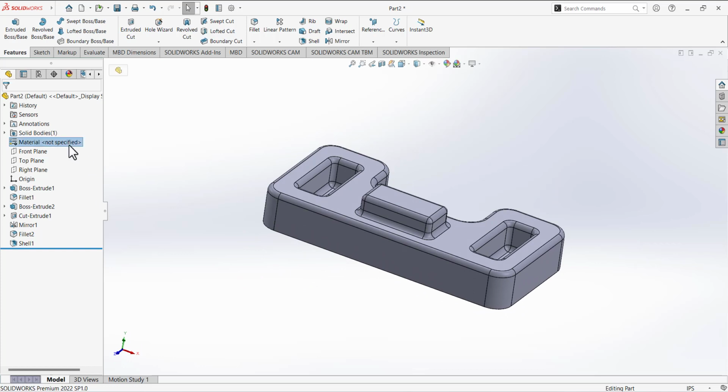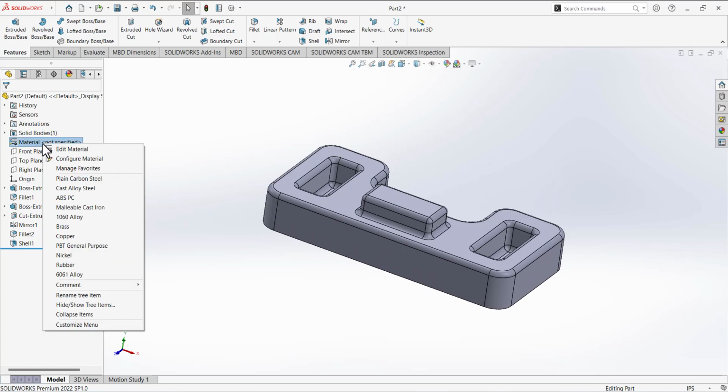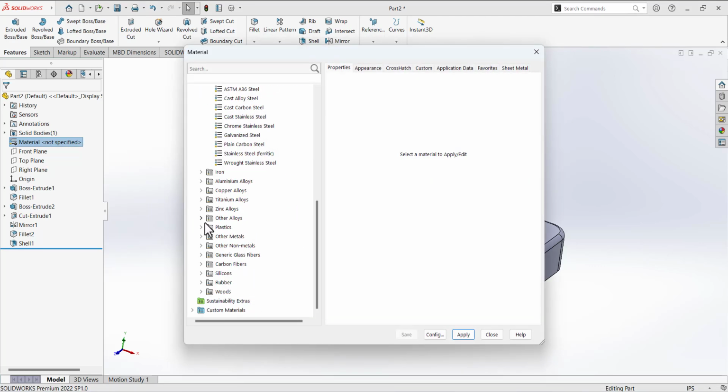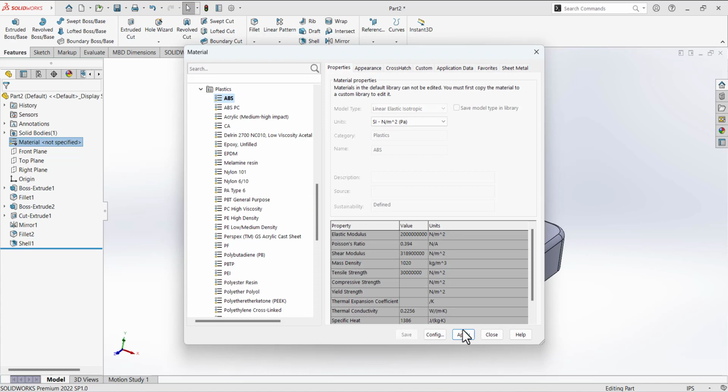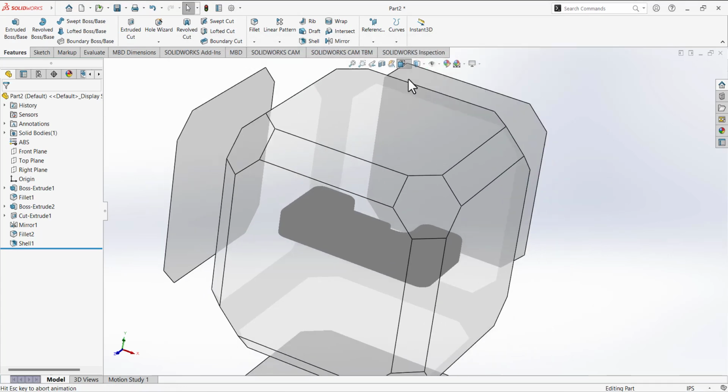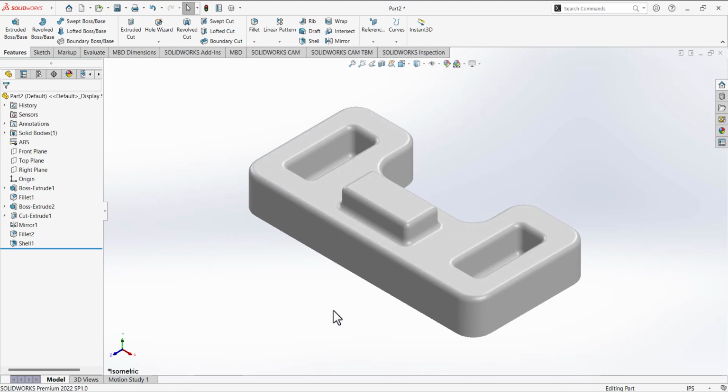Just add the material, go to material, left click, right click, sorry, and edit material. And here we need to select plastic and ABS and apply it. Now we also define the material. So this design is completed. Thank you so much for watching it.